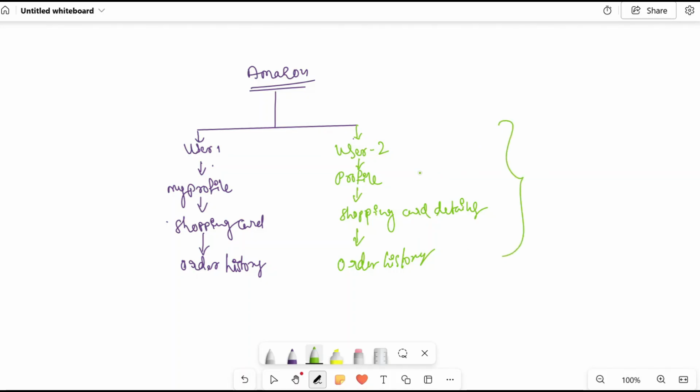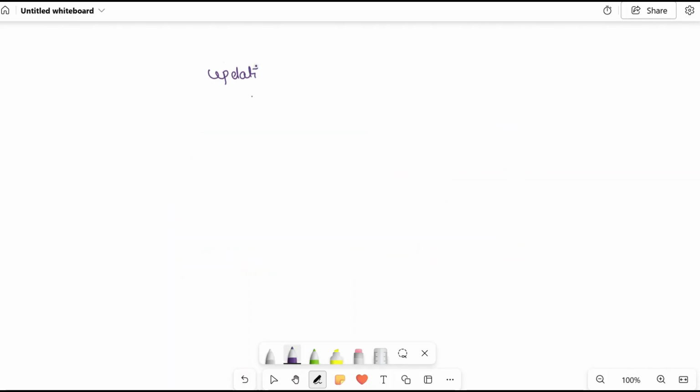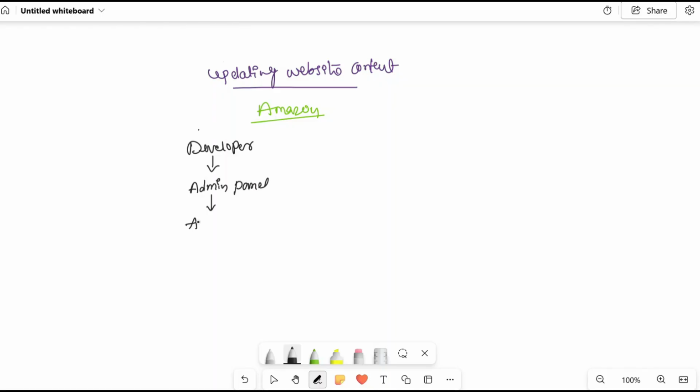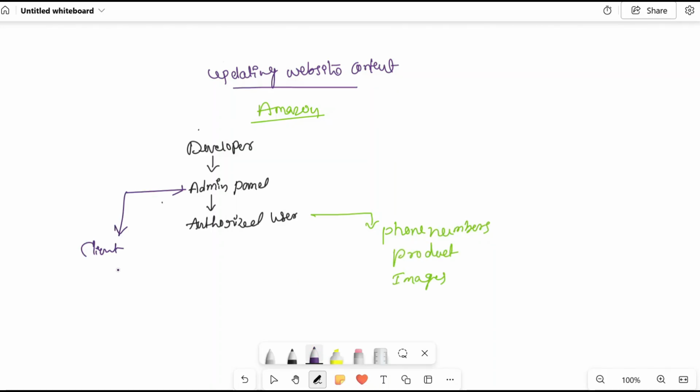I know you will have a doubt about updating the website content in a dynamic website. Here, a dynamic website does not automatically mean that every user or client can edit the website. Here also the developer defines who can access the system and what they are allowed to change. For example, a developer can create an admin panel where authorized users can log in and manage certain website content such as phone numbers, product prices, or images. Then the client can update the information through the admin panel.